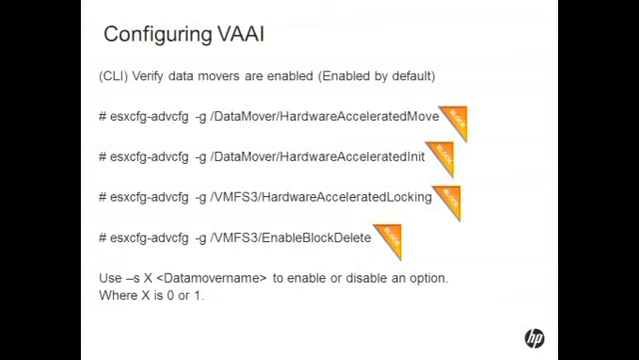This block delete one is only available through the command line. There's no vCenter value for it. This is the unmap primitive right here. This is how you would turn on and off unmapping, the ability to reclaim space in a thin provisioning pool.